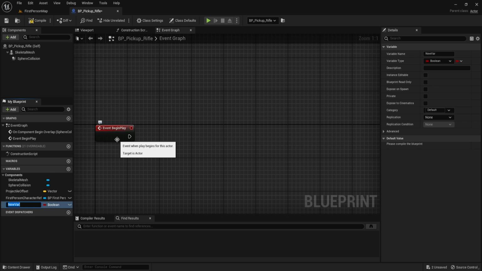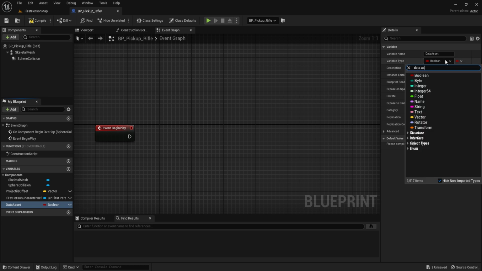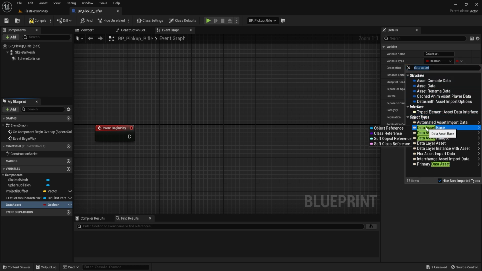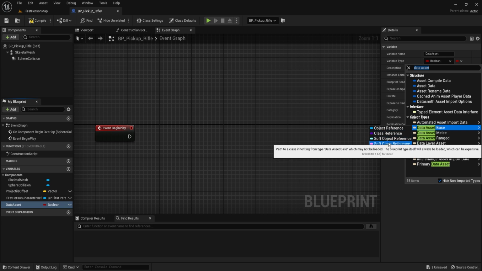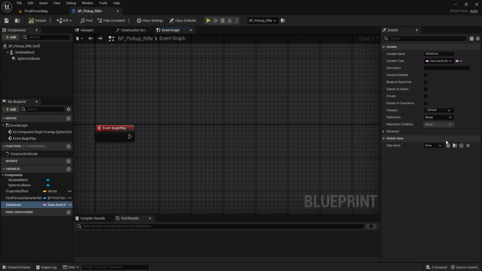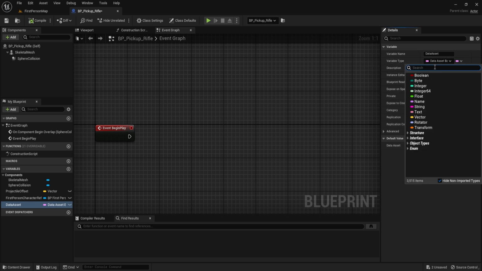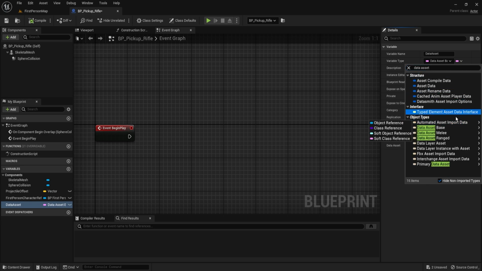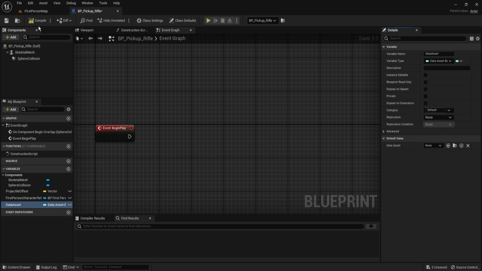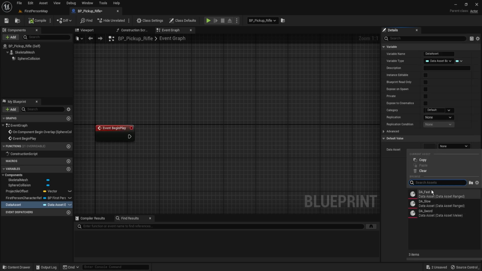So right here, we're going to add a variable for the data assets, and we're going to be selecting data assets, and I believe the name we put will select base. That way, if ever you want to change it to melee, even though we won't be doing that, you can do that. So we want to select a soft class reference here, I believe. And if we compile, we can actually go and select, no, sorry, I did that wrong. We don't want the class. We want to select the soft object, sorry. So select base, soft object, compile, and now we can select any one of the three we made.